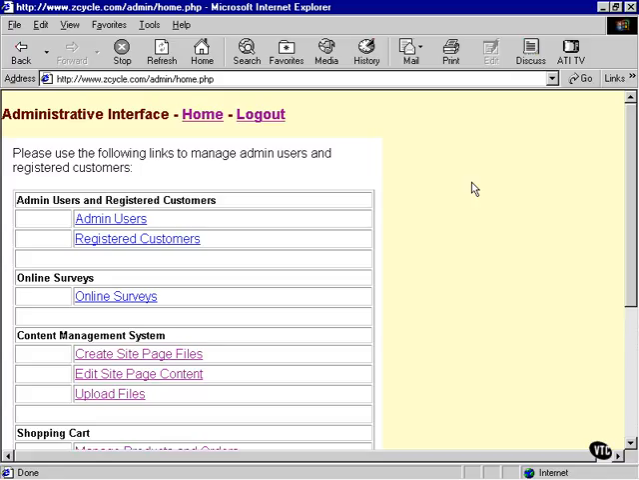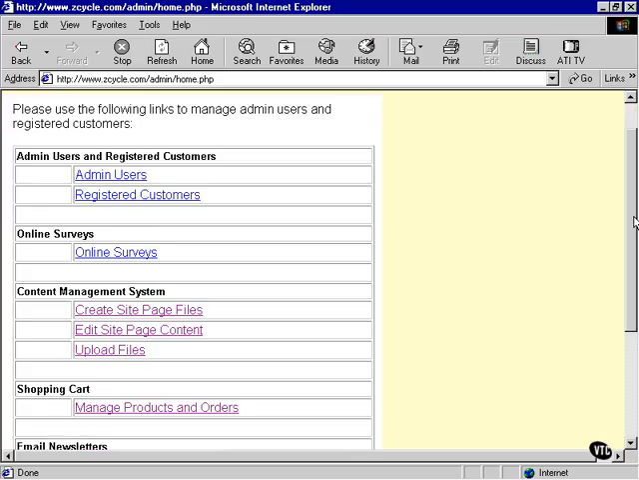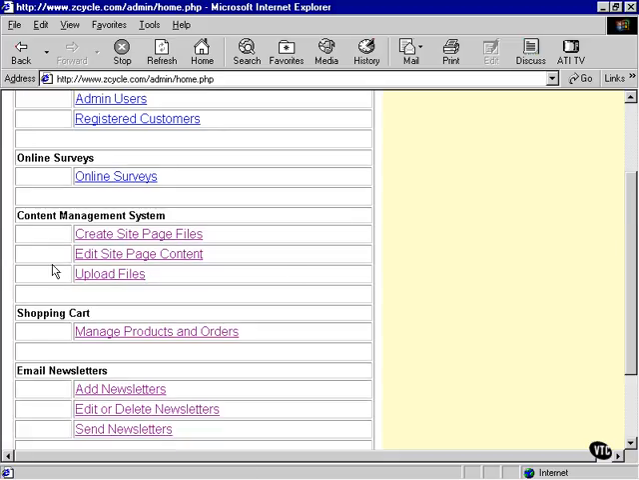Now we're ready to look at our actual administrative interface for the CMS system. So I've gone on to zCycle, I've gone into the admin area, I've logged in, and as you can see here, there's several links for the content management system. First link is create site page files. That of course is the first thing that we're going to do.